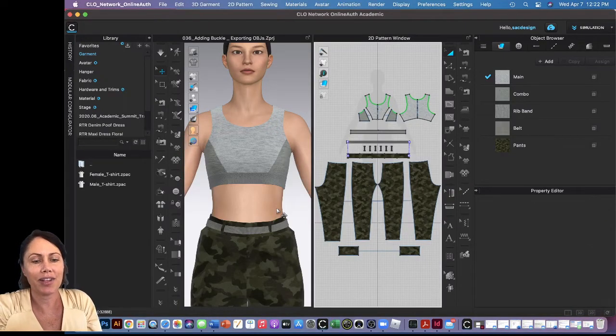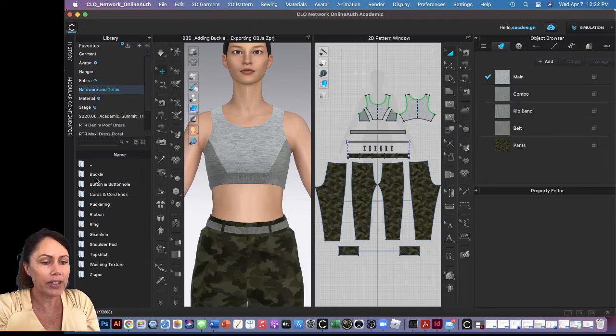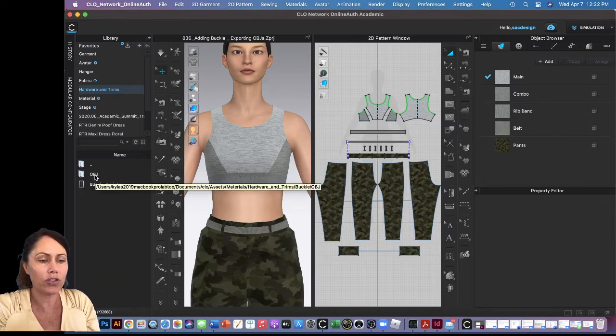Okay guys, let's add a buckle to this avatar. Make sure your library is open and go to hardware and trims. We have a buckle folder, choose one of the OBJ files. So you have to open up the OBJ folder.